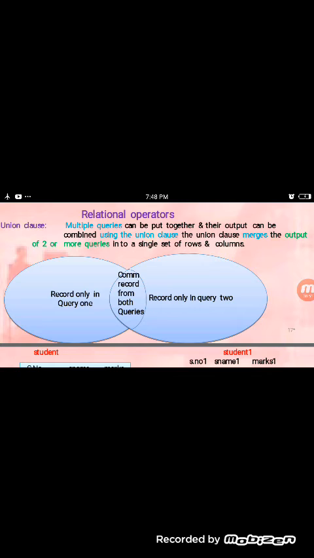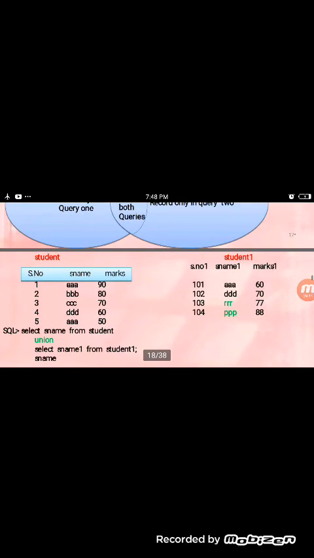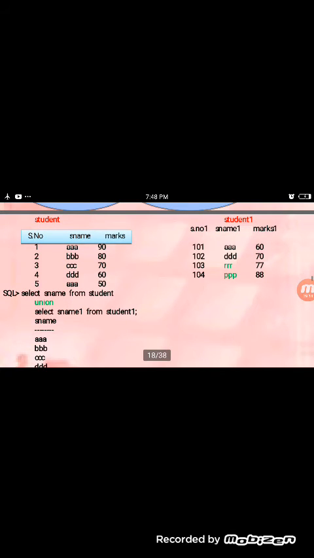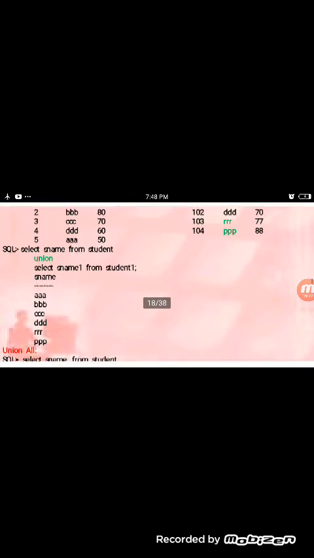I am showing one figure here. Records only in query 1, records only in query 2, and the common records from both queries are all taken in the union clause. For example, there is a student table and a student1 table, two different tables. I am taking the union of student and student1. Both similar records are displayed here.